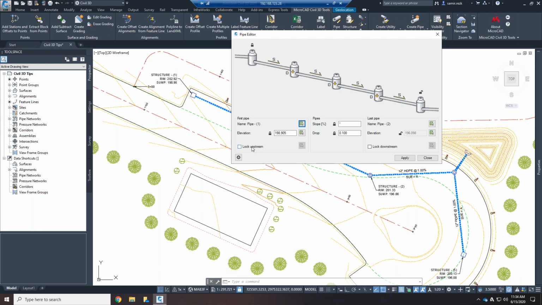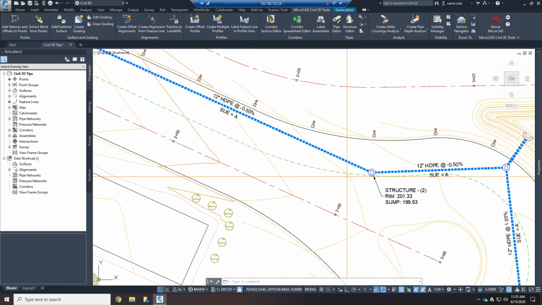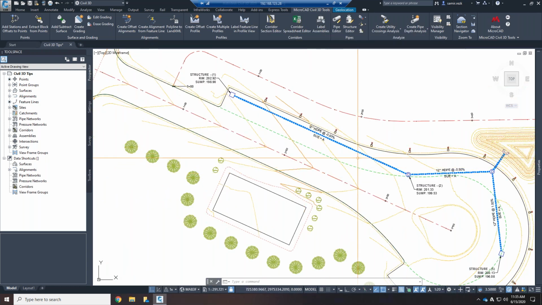So I'm going to lock the upstream right now. It's locked with the lock command. It's unlocked at the downstream. And I can say, hey, I want a consistent slope of 0.5 for the whole thing. And it's going down, so I'll put in negative. Perhaps I want to assign a drop, so I can say I want a 0.25 drop at each structure, hit apply and close, and just like that, the slopes have been updated in one click.